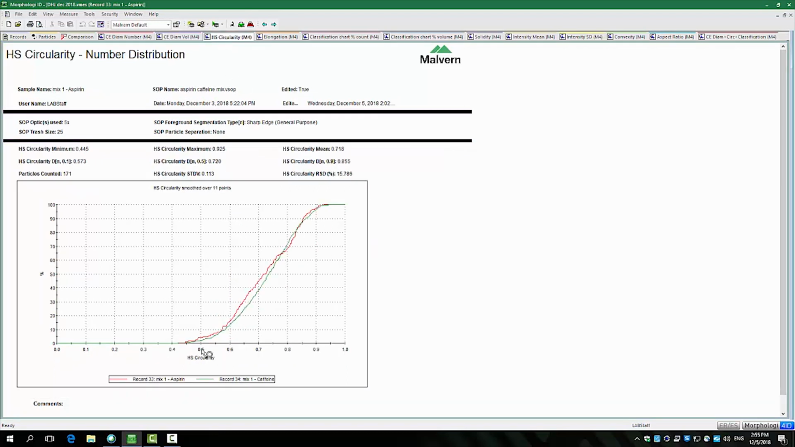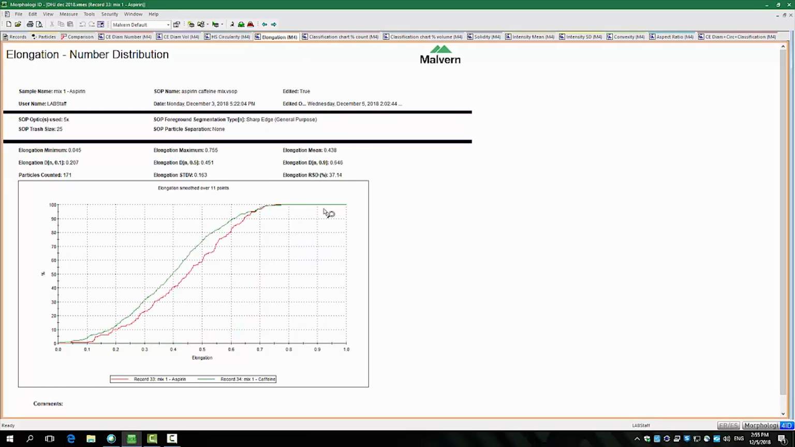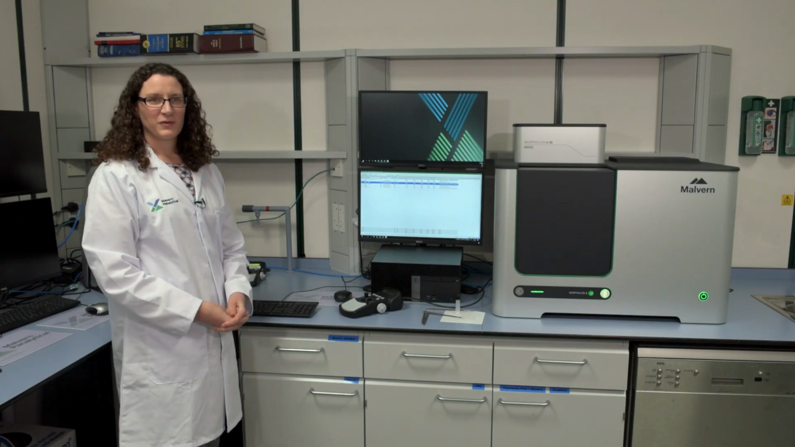Let's look at shape. We can see they're very similar in terms of circularity. However, if we look at elongation, we can clearly see that the two components within this blend are different, and we can see that aspirin is more elongated or more needle-like than caffeine. So that brings me to the end of the demonstration.